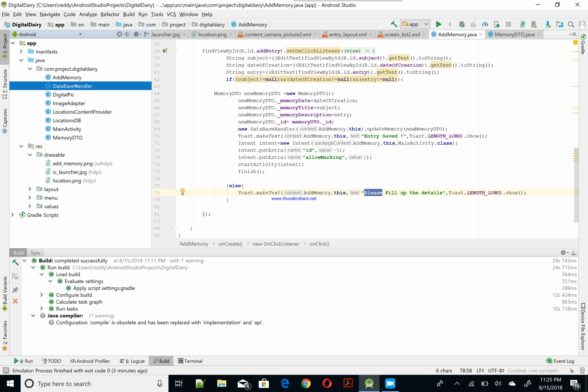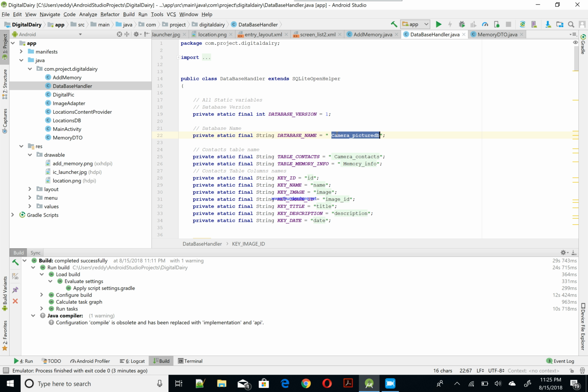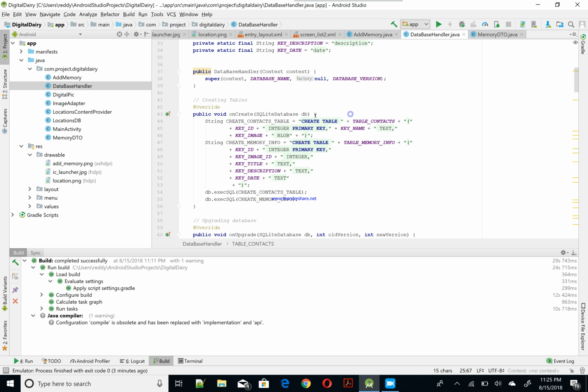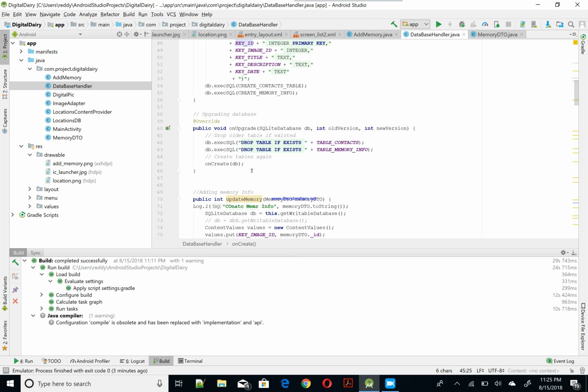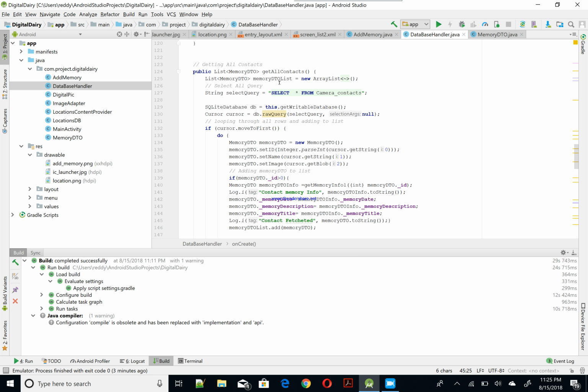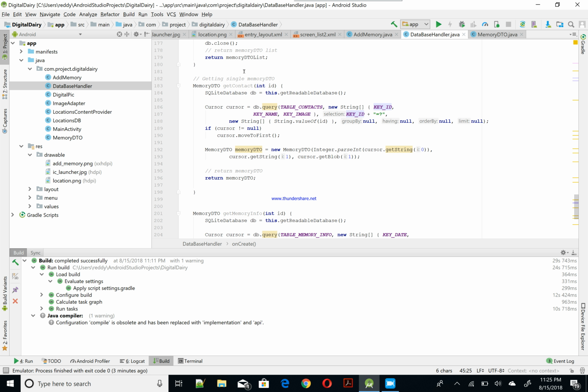Going to the database handler, this is my database name, and this is my table name. I'll be creating tables and inserting the data, where the key ID is the primary key, and I'll be storing the image, title, description, and date. I have all the other main functions like update memory, get all contacts, or get single contact details here, which I'll be using in the rest of the code by calling these functions.